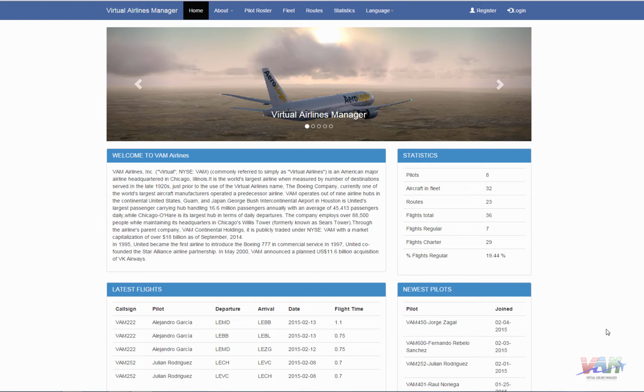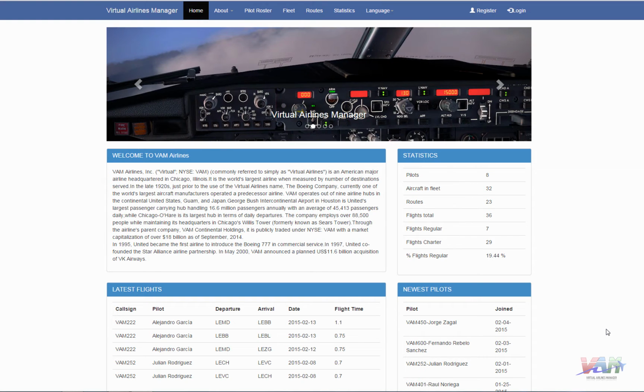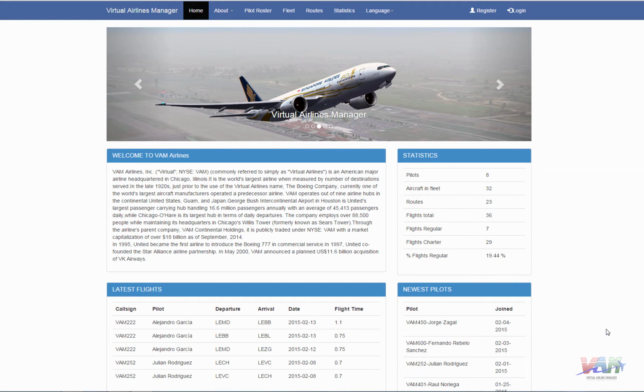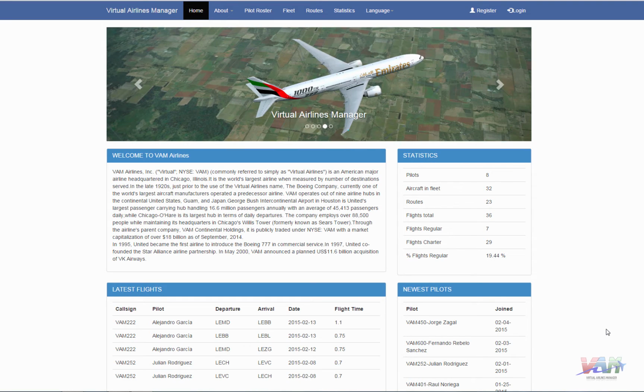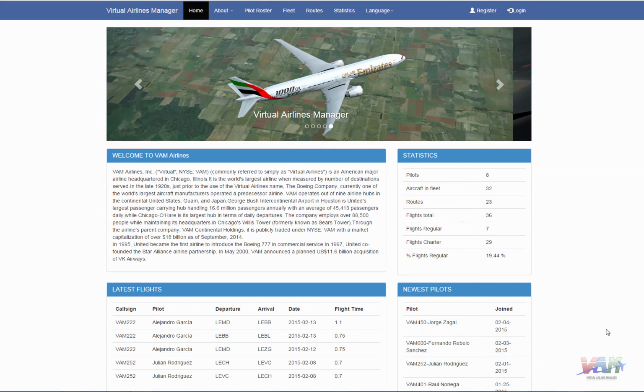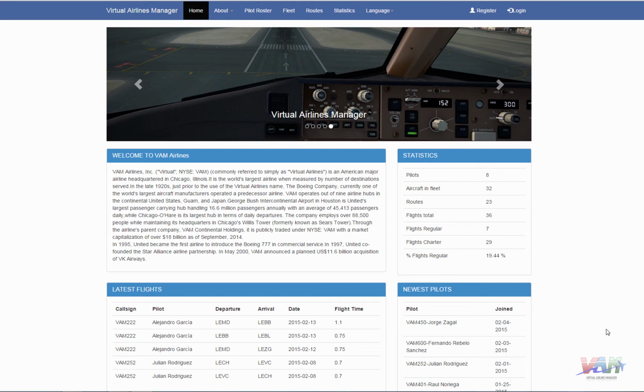Virtual Airlines Manager is a web system that allows you to create and manage your own virtual airline. It's quite easy, it's very generic, and everything was developed in order to help people without programming skills to create a web system, a full complete web system with administration capabilities.